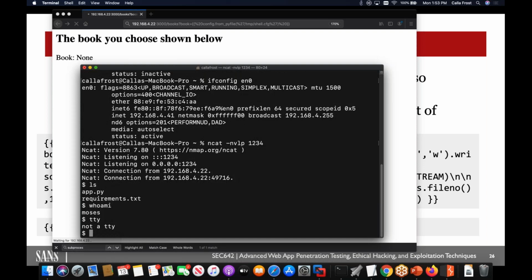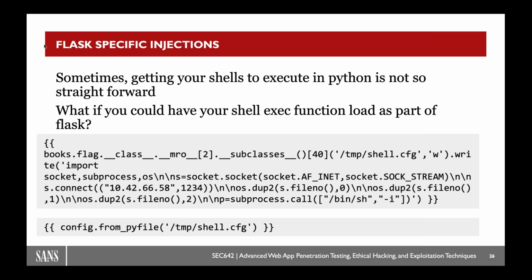So there you go. You went from a file reader bug, because that's what this was originally, where I was able to read objects and read files off of the disk, to writing a shell and having the system execute the shell back to me. Those are the kind of things that we teach in 642. If you like this kind of web application testing, this kind of deep level stuff, this is the kind of thing you get from this class.